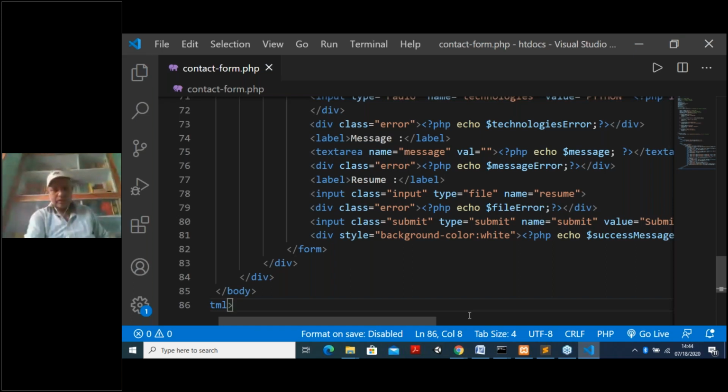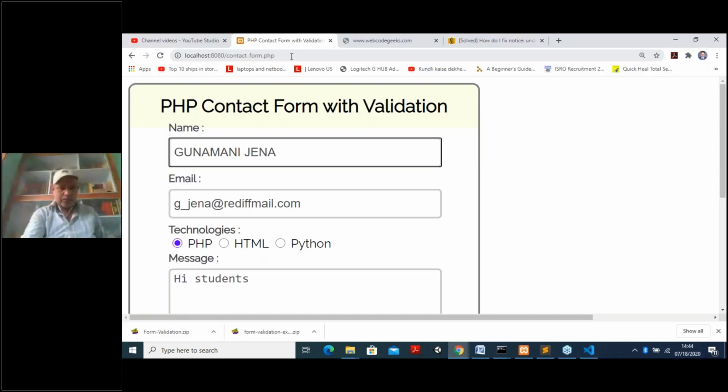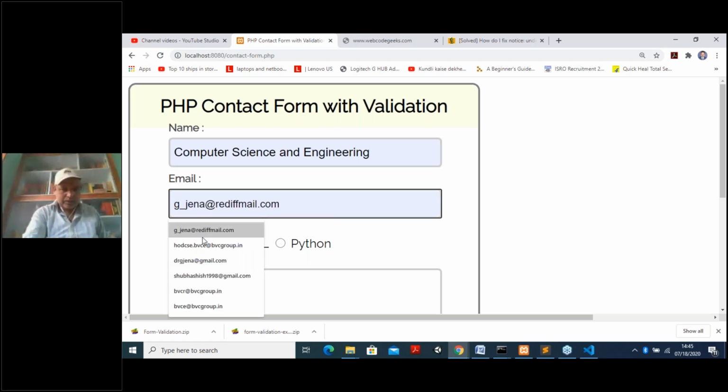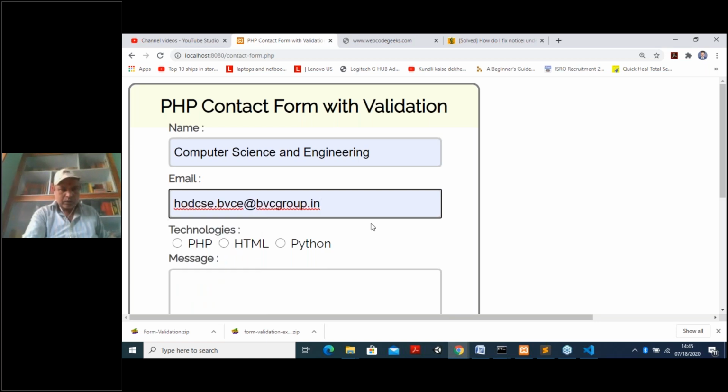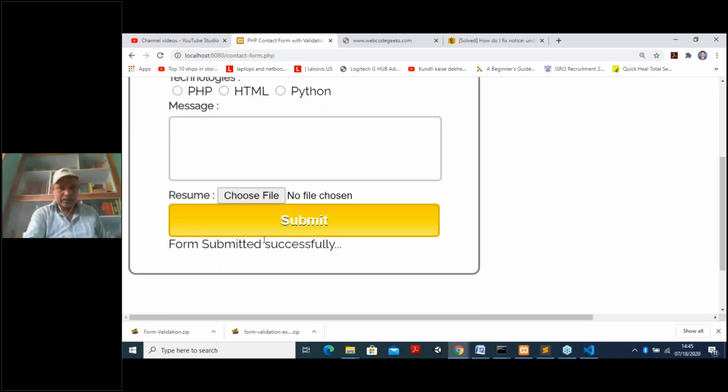Now I am running my program here. When I run this program and press enter, it is showing like this. Suppose I have written my name as computer science and engineering, and my email ID as something like HOD CSE. But I forgot the technology. Message: the form was submitted, and the color has changed successfully. So I have written a message.